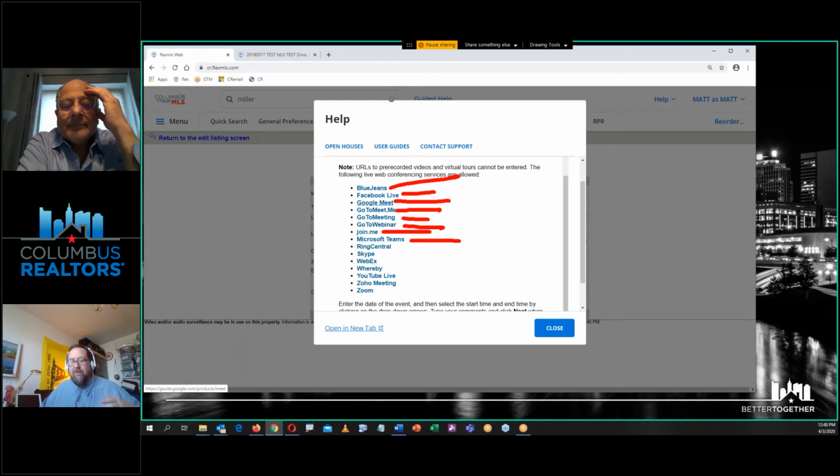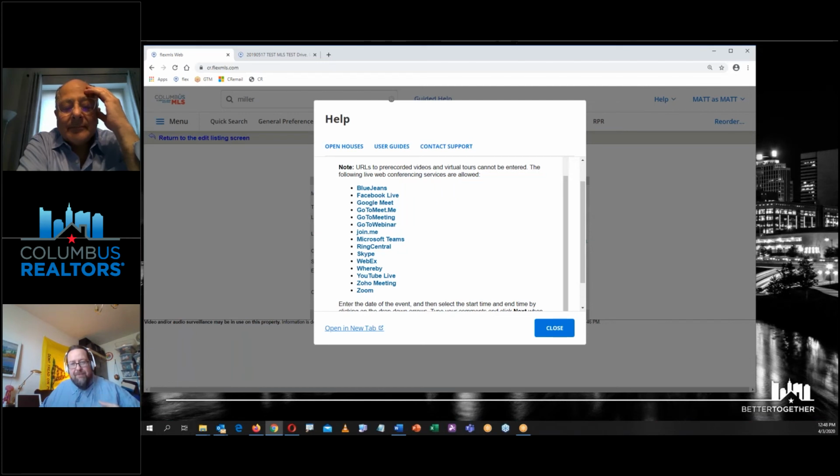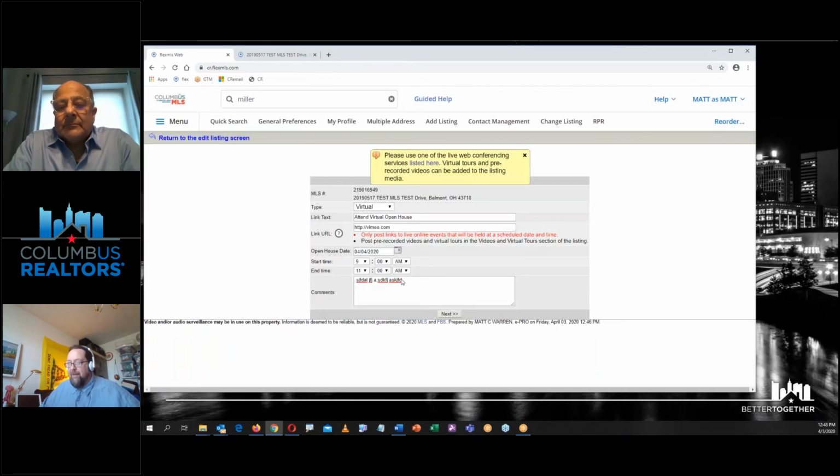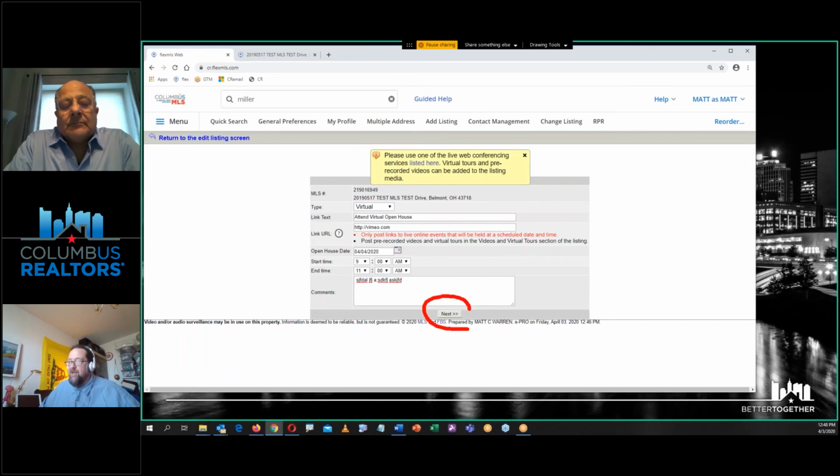Okay, so those are all of the streaming services that if you type that URL and put it in that box, it will automatically accept them. So then again, when you type that correctly, you just click the next button at the bottom and your virtual open house is scheduled. Main takeaway: virtual open house, live streamed video, and virtual tour, canned pre-recorded video. And the other one, permission from the seller before you live stream through the house.